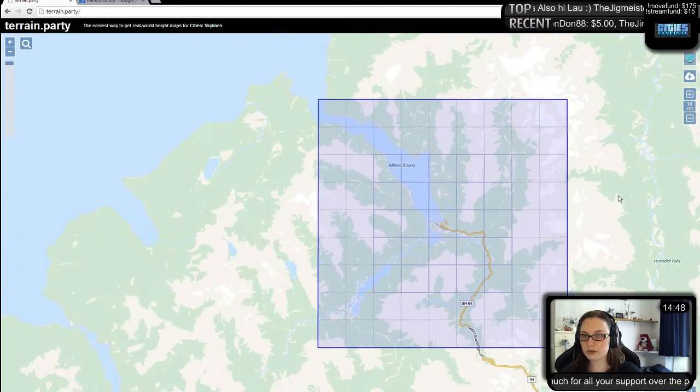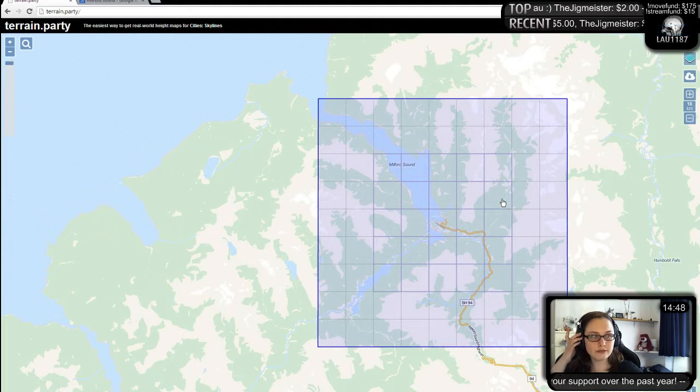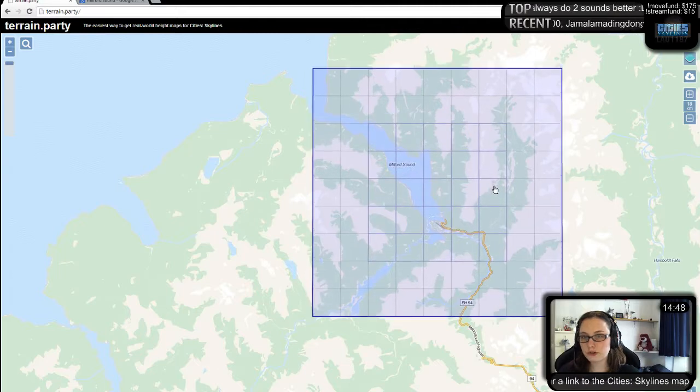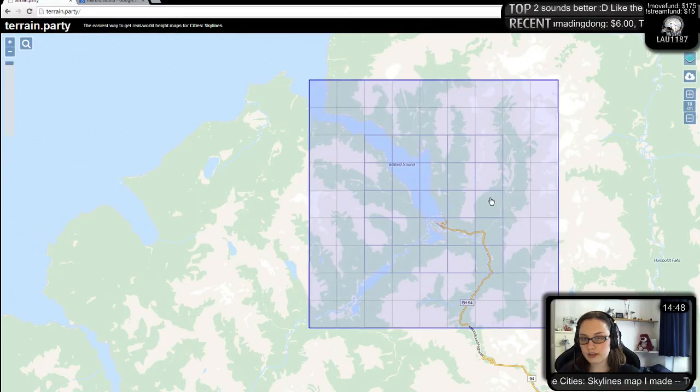Cool, so I'm going to go for Milford Sound, which is a lovely place in New Zealand. I think it's the Fiordland National Park. There is plenty of water, plenty of mountains. Too many mountains, I think. The area where you'll be able to build your city is probably here. So it will be a tiny buildable area, but it will look very nice. You can just drop the sea level, true.